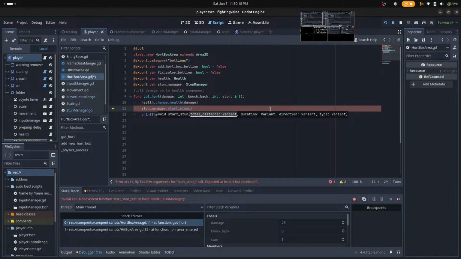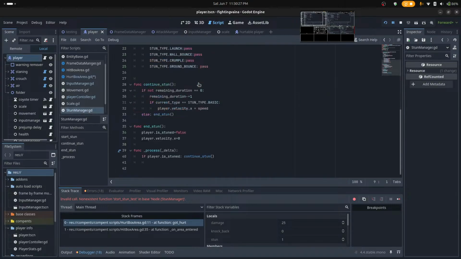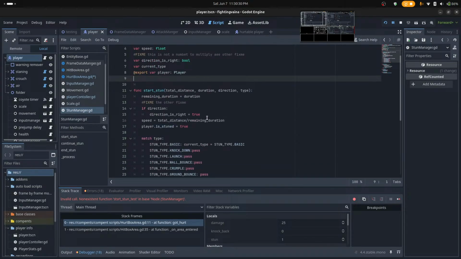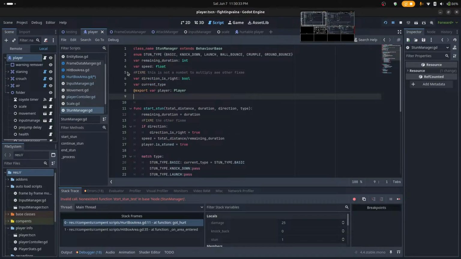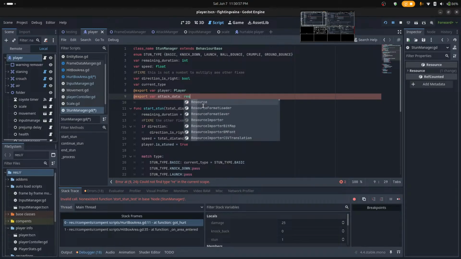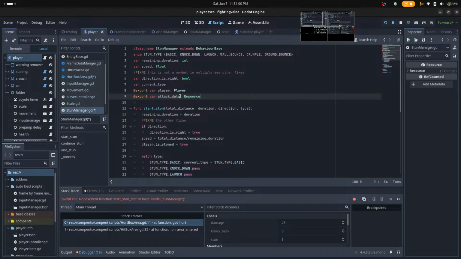I may want to use a resource because this is 4 things. I don't like the idea of 4 things. So let's go to Stun Manager. Actually, no, let's go to Stun Manager at export var type data, and then go resource. Okay.